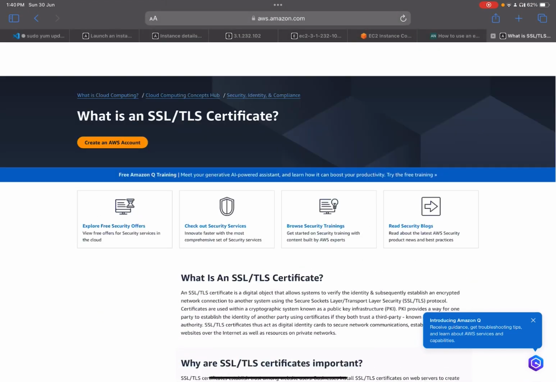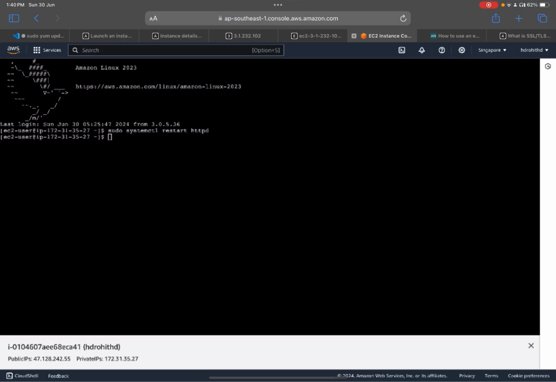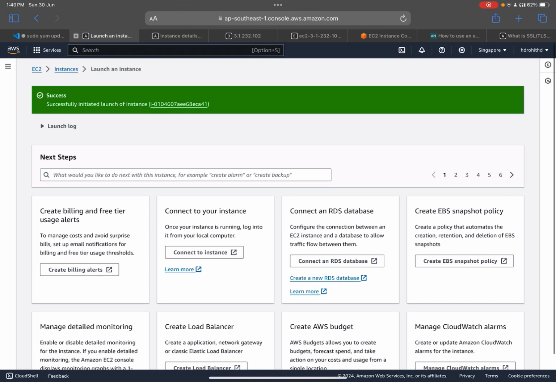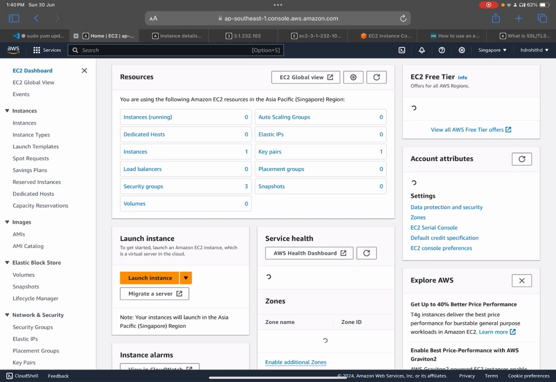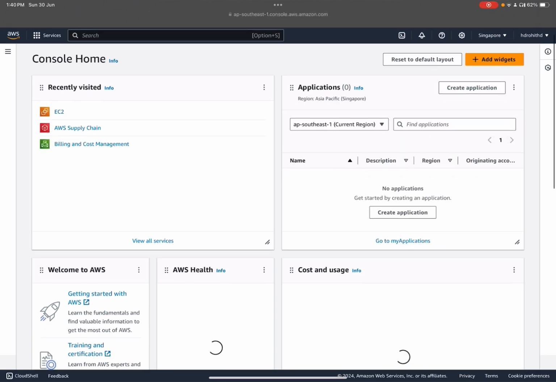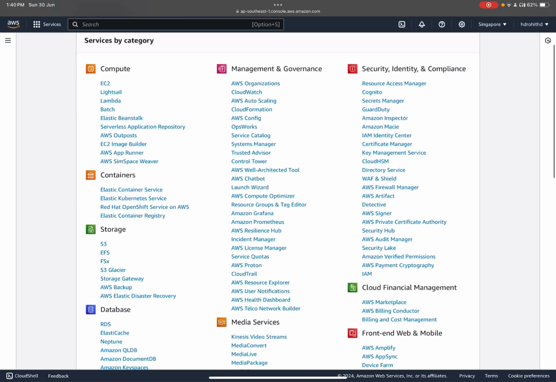Now we have learned how to create the EC2. The next thing is to learn how to host a file on an S3 bucket. If I go to the console and then to services, there is S3 storage. That one we will see in the next session.